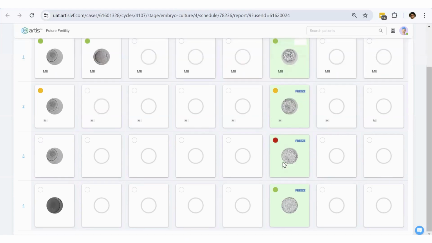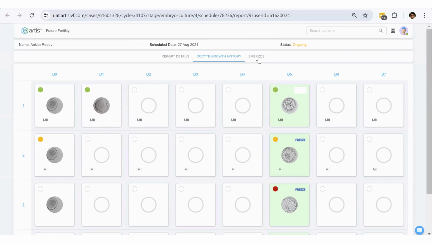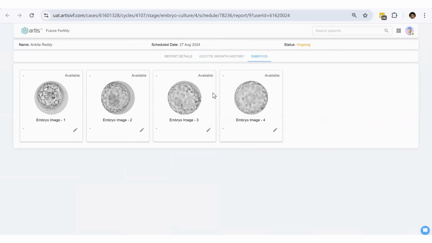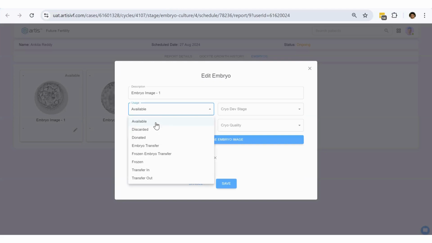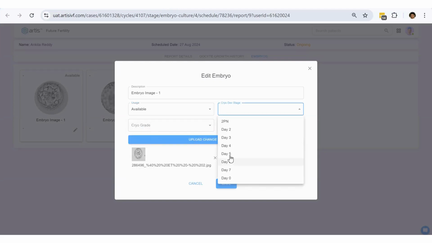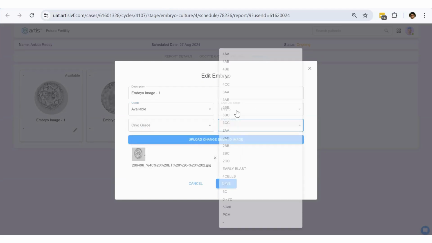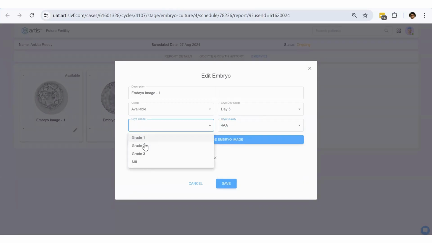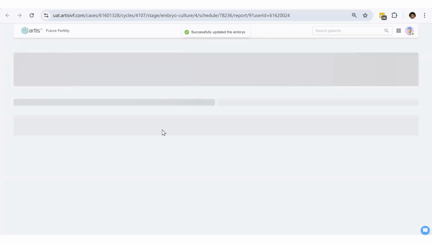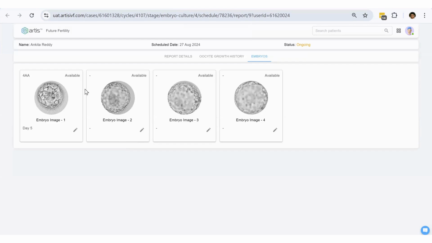Now, with this, there is another tab here. All the 4 embryos which got created are visible here. And here as well, it is expected to be updated in terms of development stage and cryo quality, all these nomenclature, and the grade 1, 2, 3. So I just updated one, but similarly, other embryos also can be updated.